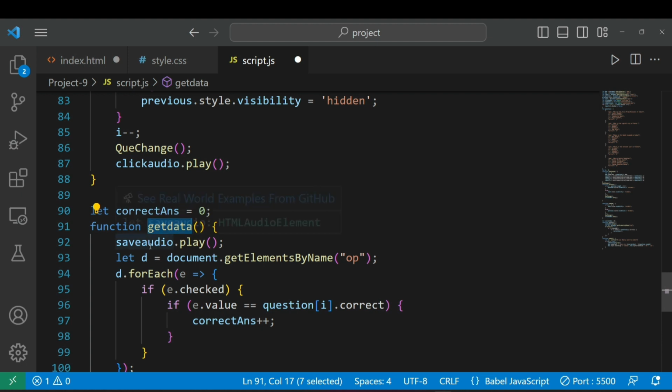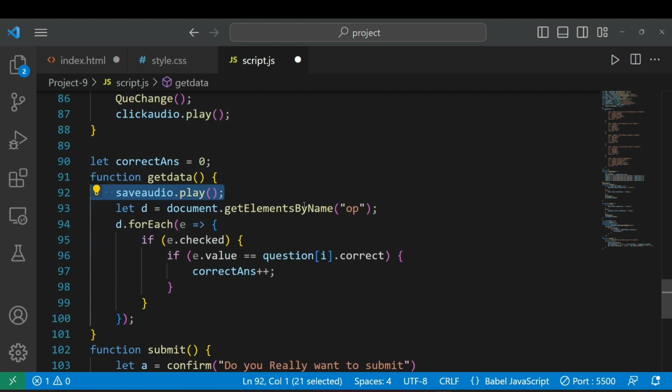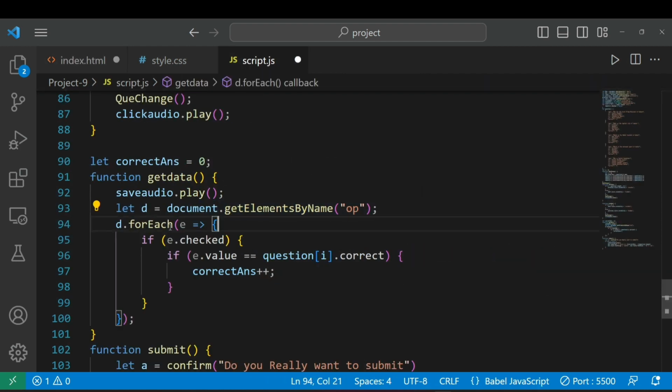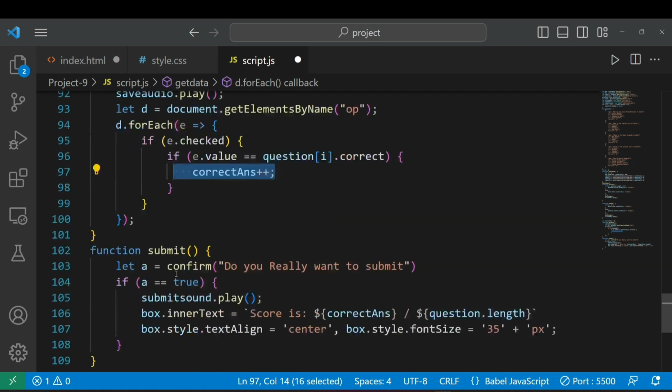And yeah, now we have to count the correct answer. That's why we can create get data method, and here we can target by the get element by name. And you can see here there is op name. So yeah, we can apply for each function and check whether the answer is equal to the correct answer. If yes, then increase correct answer.